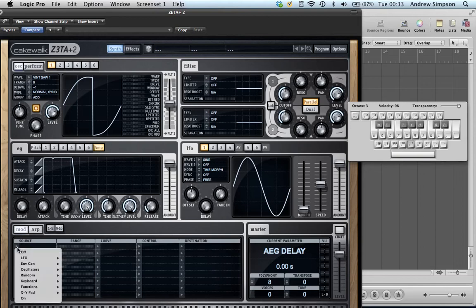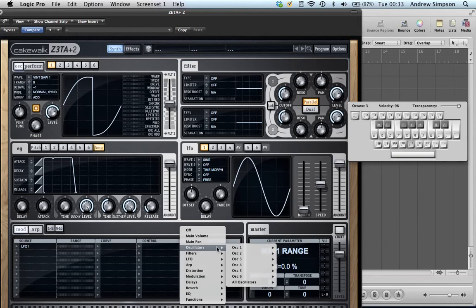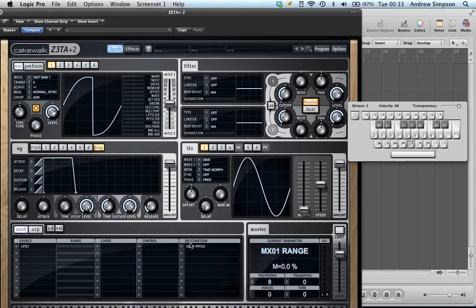Our source is basically what we want to use to do something. I want to use my LFO to do something. What do I want my LFO to do? Well, we want to do something to whatever we're going to put in our destination box. So we're going to choose our oscillator, oscillator 1, and we're going to choose the pitch of oscillator 1. So basically modulating the pitch of oscillator 1 using LFO 1.